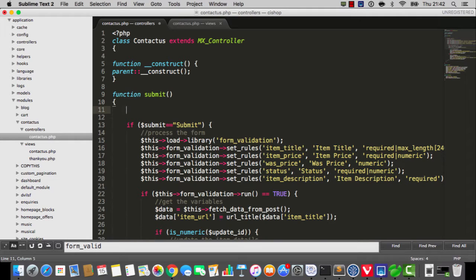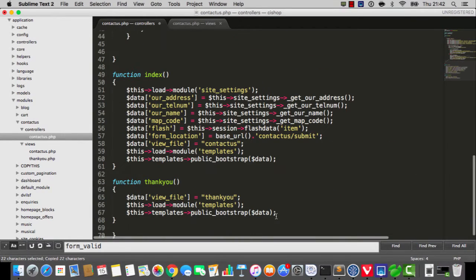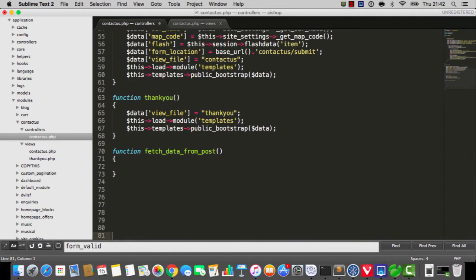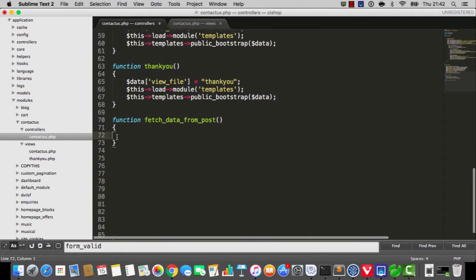Anyway, submit. It's going to look at some variables. Now check this. Behold, we have a fetch data from post. Do you see that? So let's get fetch data from post working. I'll chuck it down the bottom here, and let me make a bit of room so that we can see what's happening. The vibe is very simple. It's going to say data, your name is this.